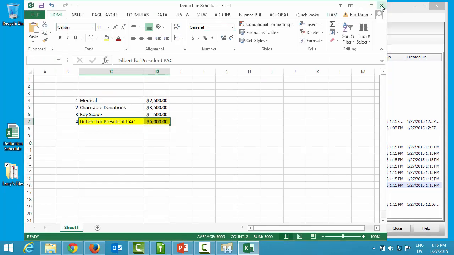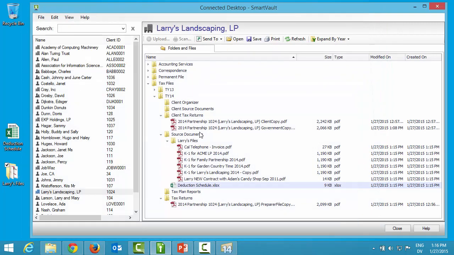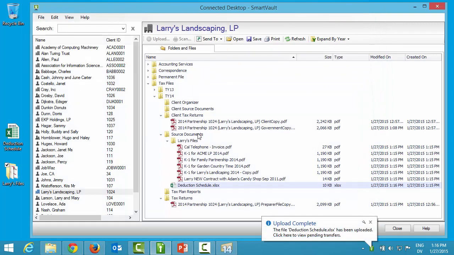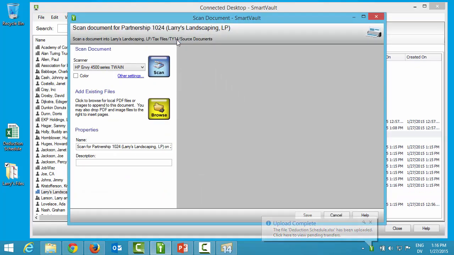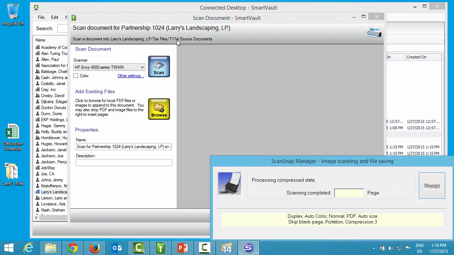I'll just go ahead and save this document, again, just like you would save to your C drive. Plus, you can scan directly into any folder right from the connected desktop using the scan button. I've got a K1 here, and I'm going to put the pages in the scanner and click the scan button to scan it directly into that source documents folder.